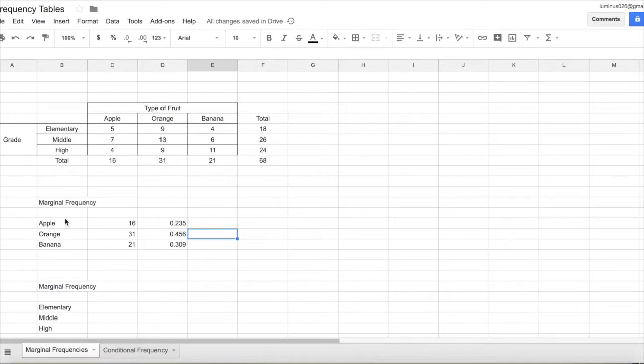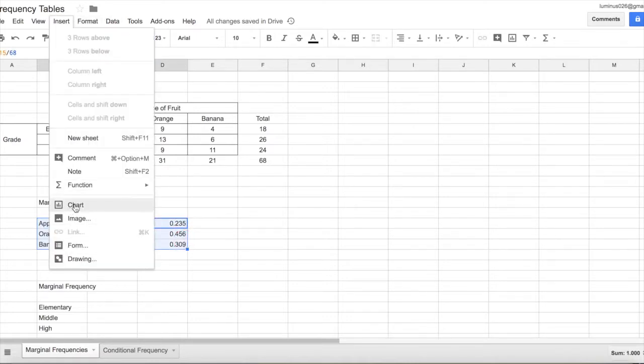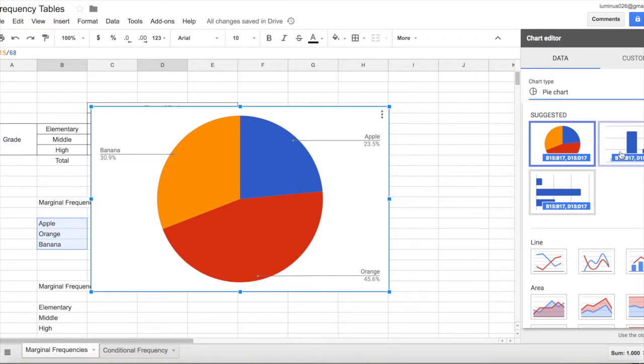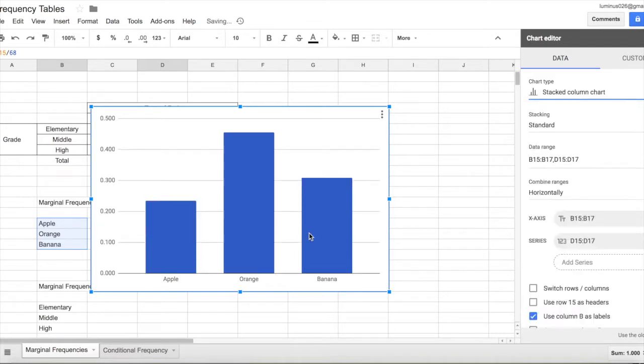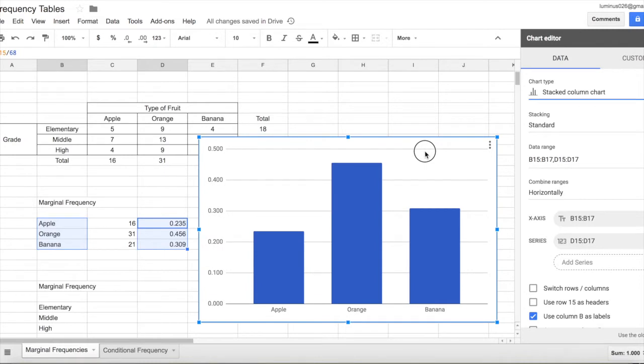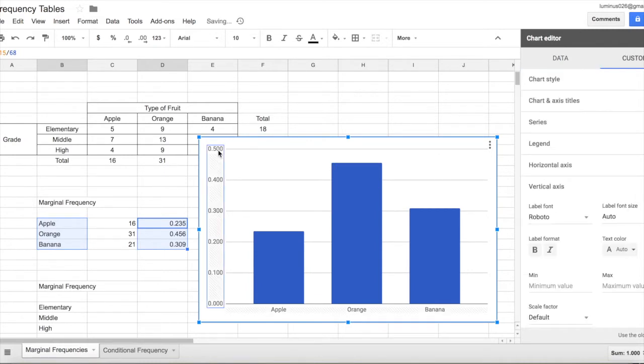To make a frequency bar graph, I'm going to click this part, hold shift and click this part, and then hold control or command for apple here, and then you insert a chart. And we don't want a pie chart, we want a column chart. And maybe we can try a stacked column chart, which makes things much more simplified. And now we have ourselves a marginal bar graph. We see 0.55. This means 55% of the whole value. This is how you make a marginal frequency bar graph.